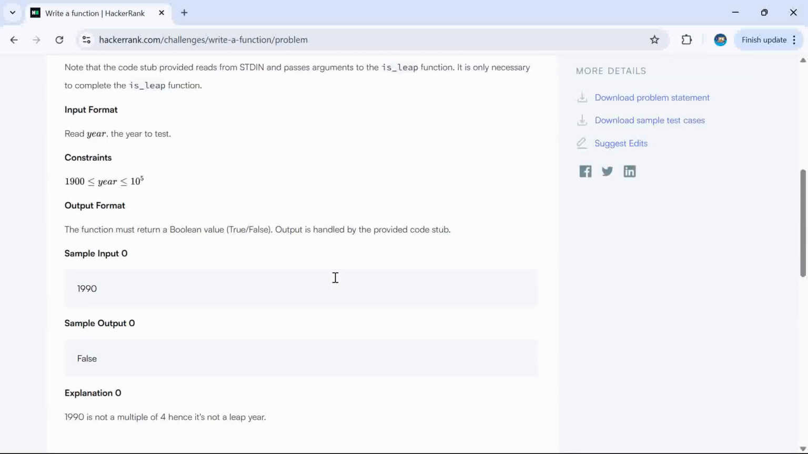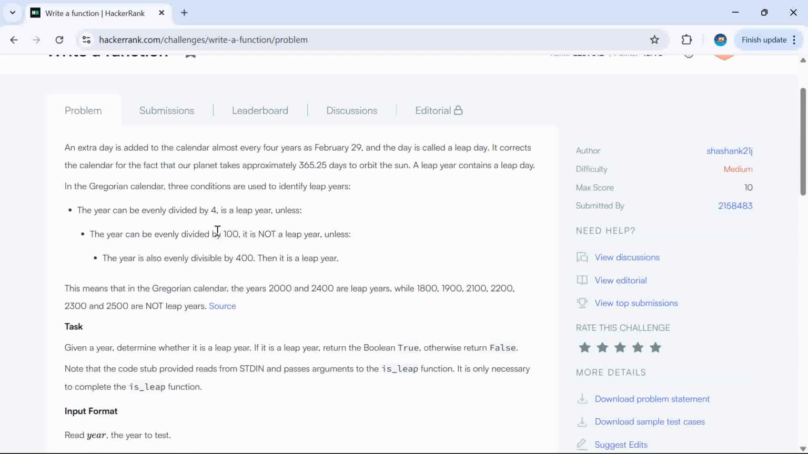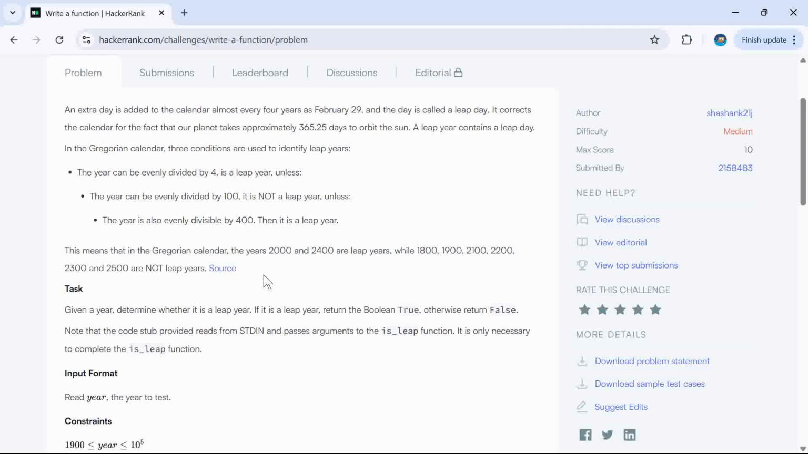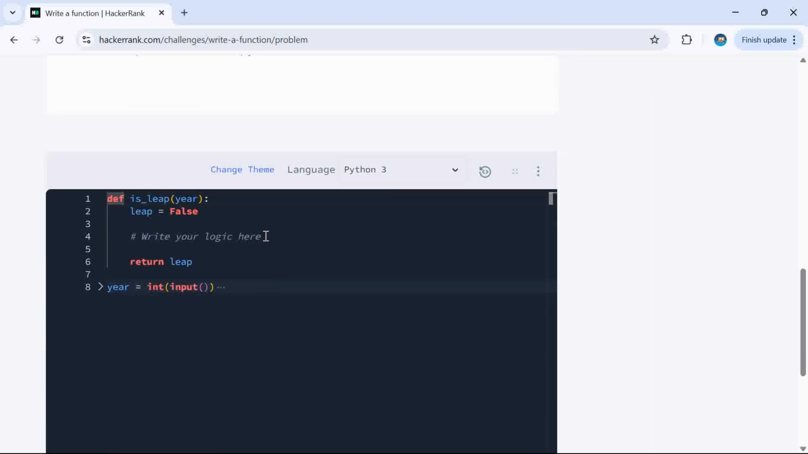So we have to understand these three conditions. First, it should be evenly divisible by 4. Next, if the year is divisible by 100, it is not a leap year. So we have to give not divisible by 100, and also we have to give divisible by 400. So these three conditions we have to write. Let's come here and write our logic. The variable is given, leap is initially false.